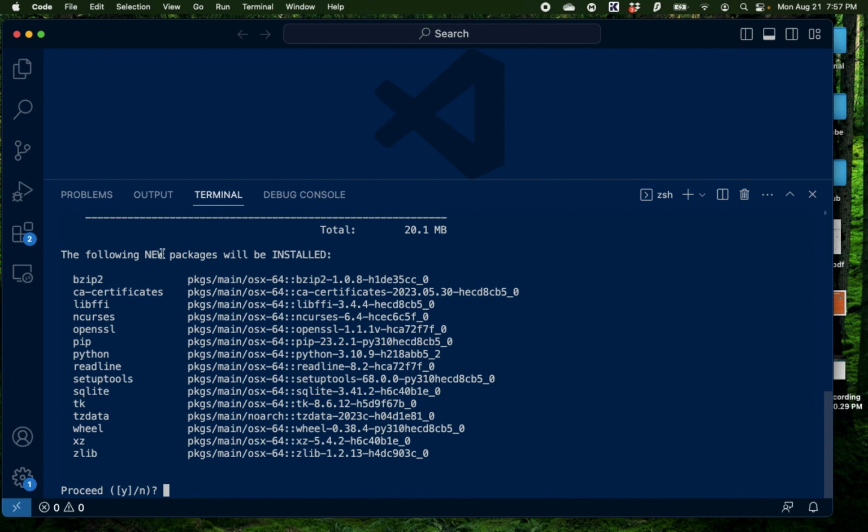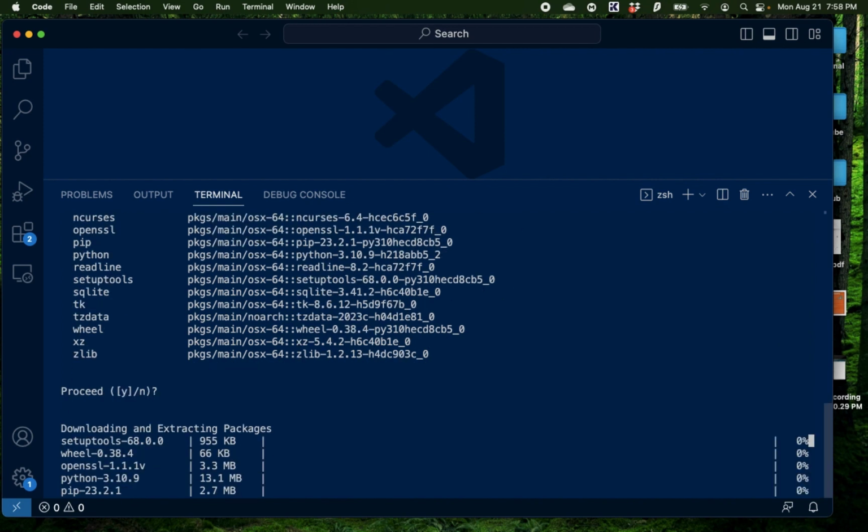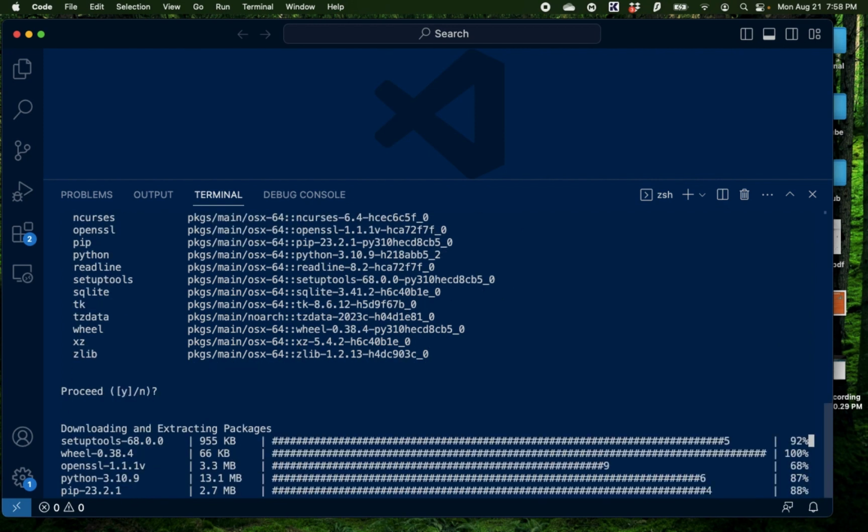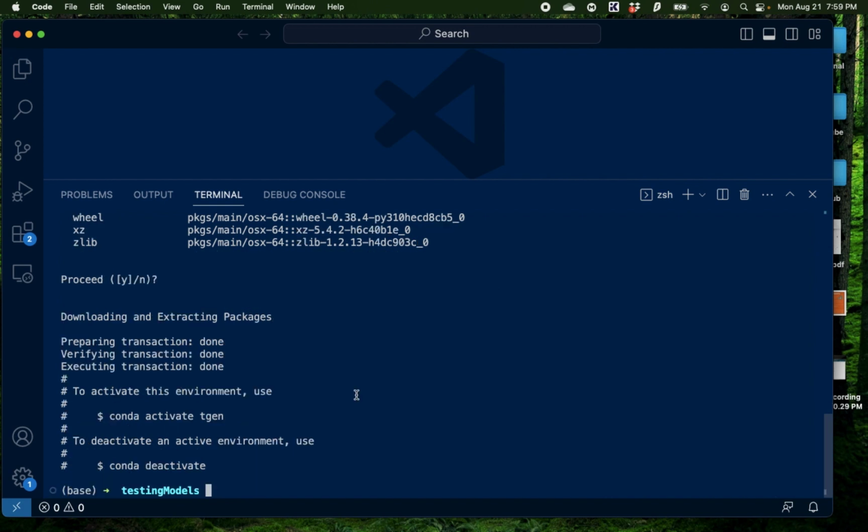Here it says the following new packages will be installed, and it says proceed yes or no. It already has yes highlighted, so I'm going to press enter. It starts downloading all the relevant packages that I need. All right, now I have a brand new environment ready to go.